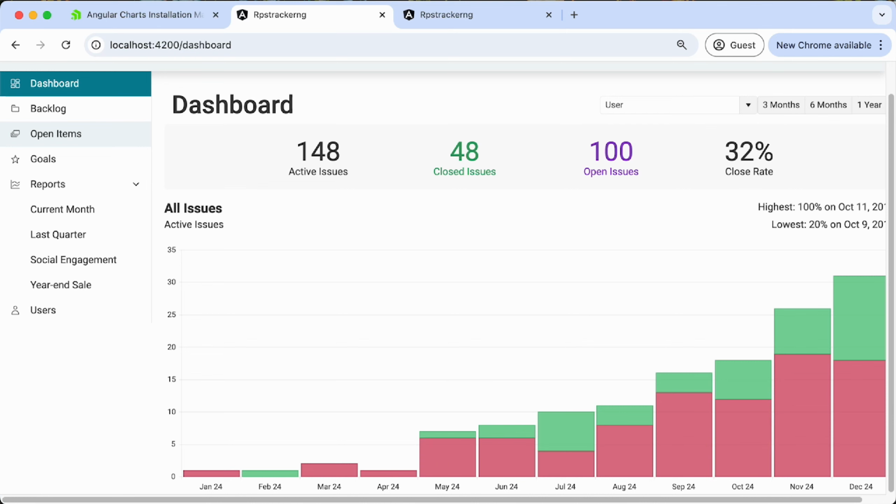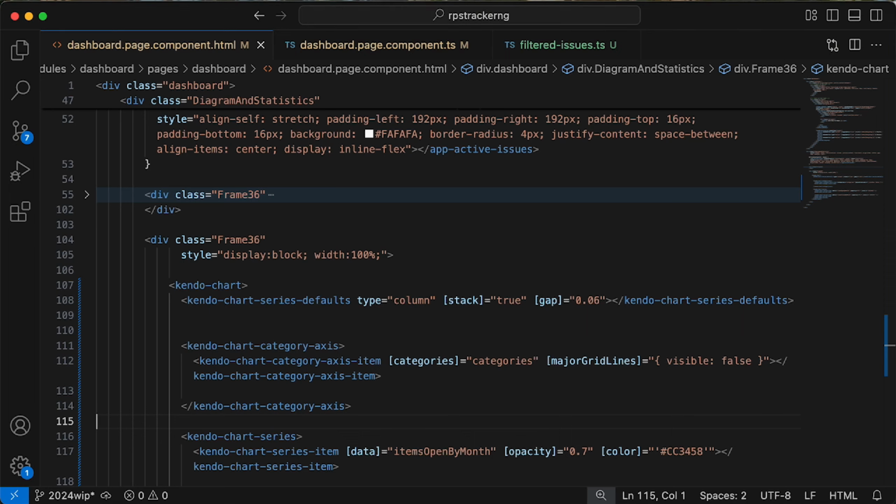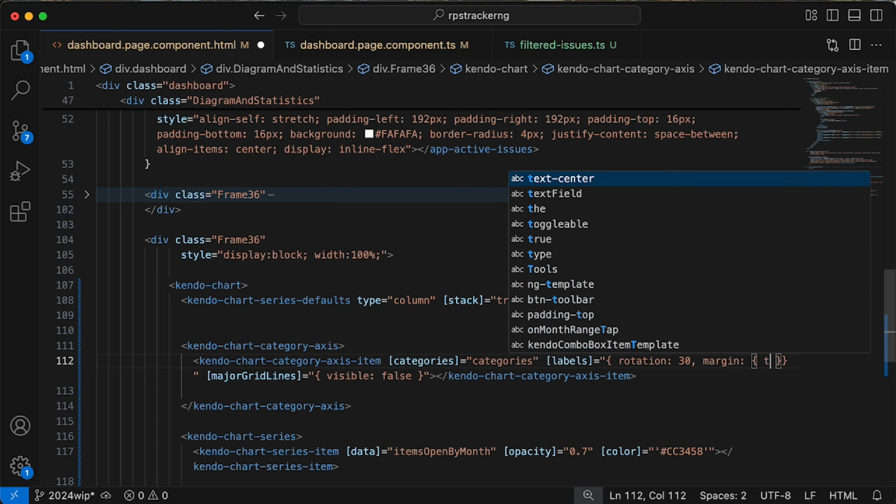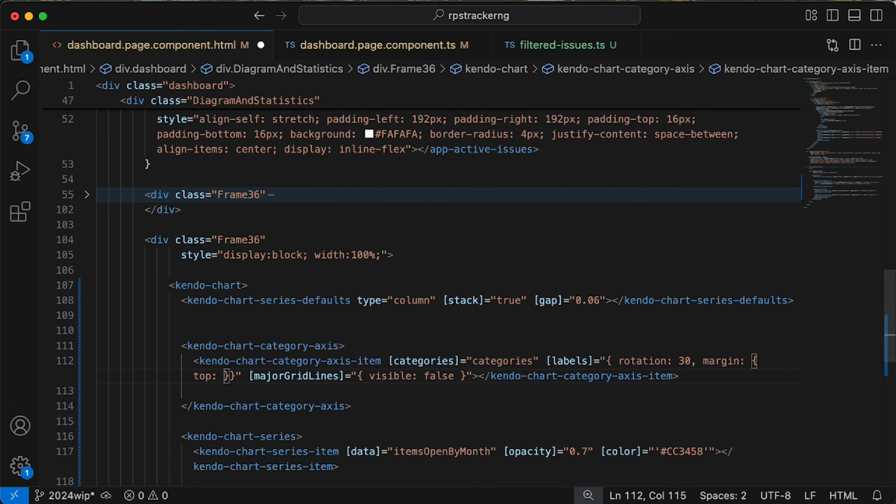Let's take a look. Now only the horizontal lines are visible, but not the grid lines for the categories. Also, the categories are a little bit too close to the chart. I want them a little bit lower. We can style that. Let's bind an attribute called labels. Here we can specify the rotation. Let's say we want it at 30 degrees, and we can specify the margin. Let's say we want it to be a little bit lower, so I'm going to leave a space of 20 pixels up above. Let's see what that looks like.